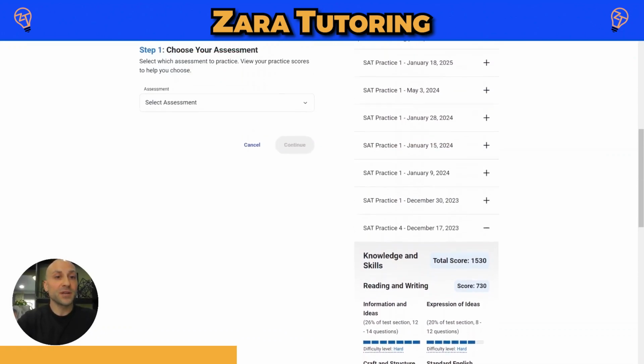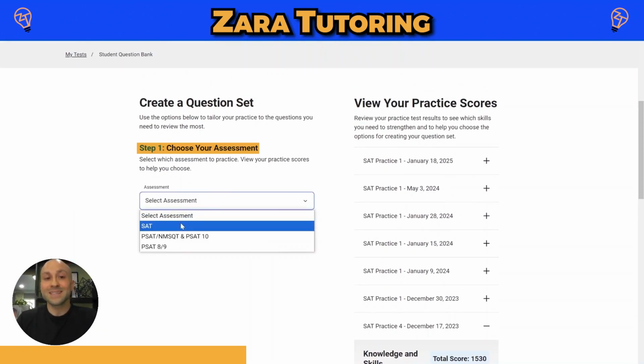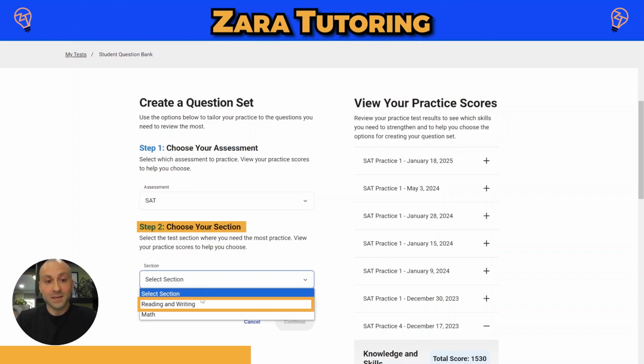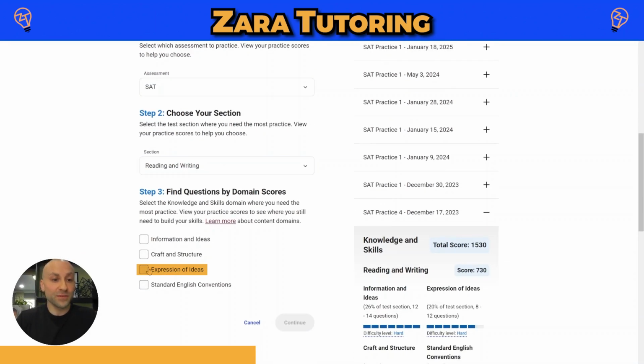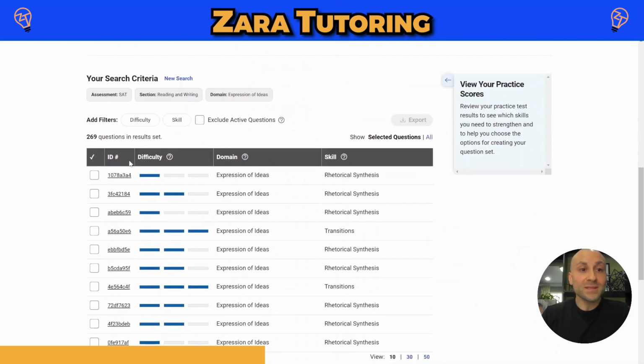To do that, I'm going to go up here to choose your assessment. I'm going to click on the drop down and select SAT. Then, like I said, I'm going to go to reading and writing, expression of ideas. We click continue, and then let's scroll down here. Notice, just from expression of ideas, they have 269 questions that I can practice.